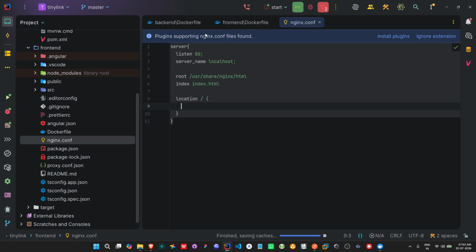and then try_files $uri $uri/ /index.html, like this. End it with a semicolon. Yeah, let's add them all with a semicolon.